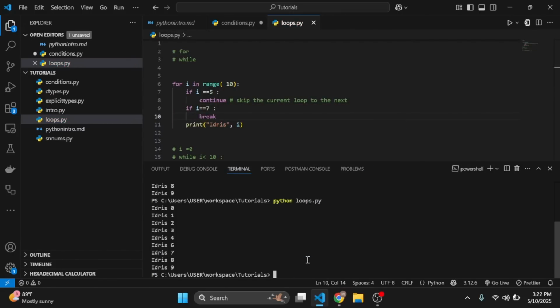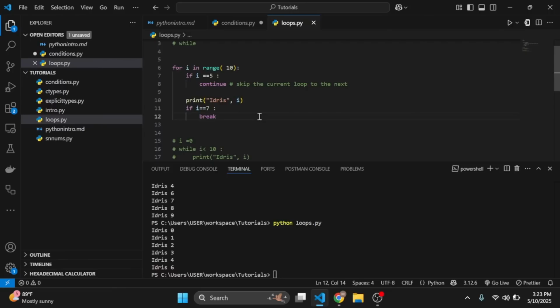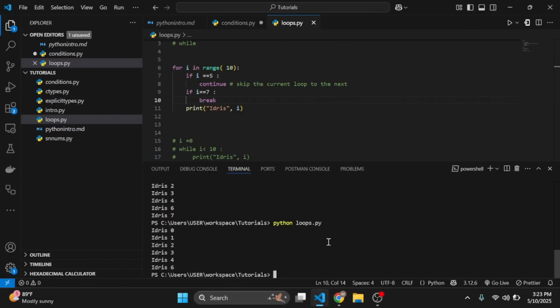It is not going to print it completely. As you can see, 0, 1, 2, 3, 4, 6. Skip the number 5 and stop before number 7. If you want it to print that one first before breaking, you can do this and it is going to work to print the 7 before breaking. But if you want it to break before 7, you put it here. That's how it works. And just play with this.